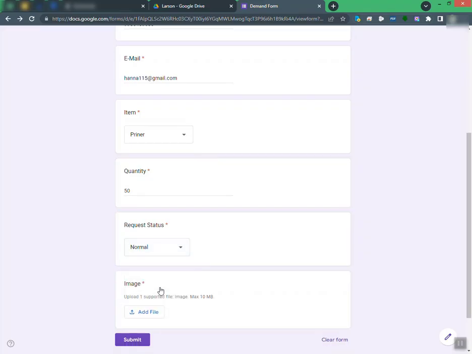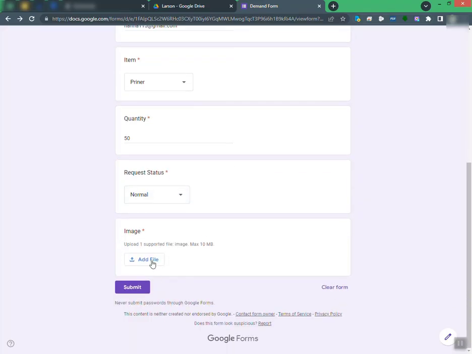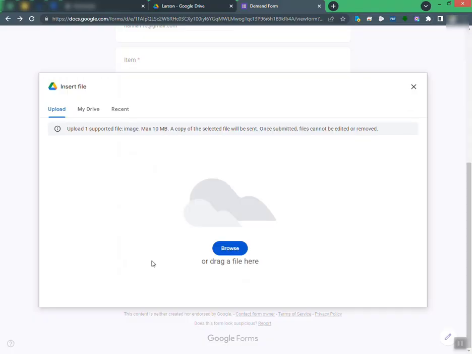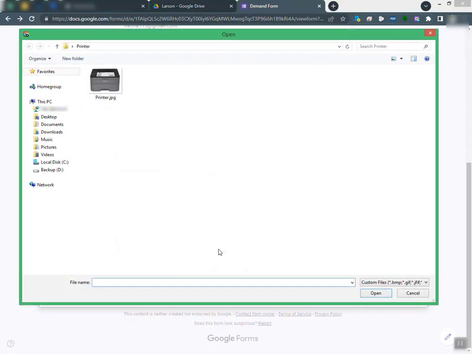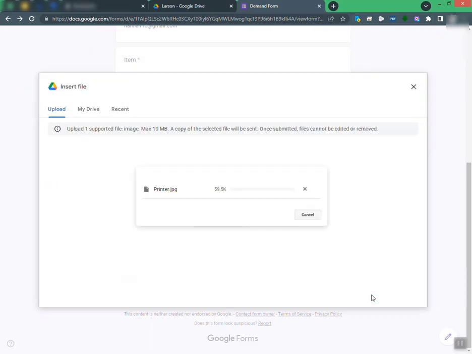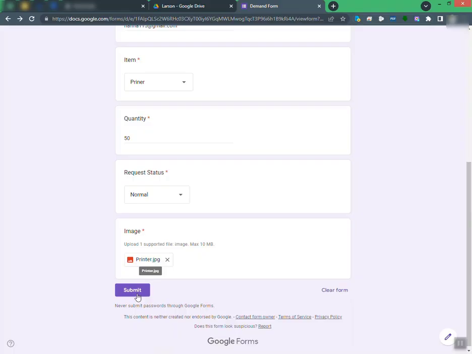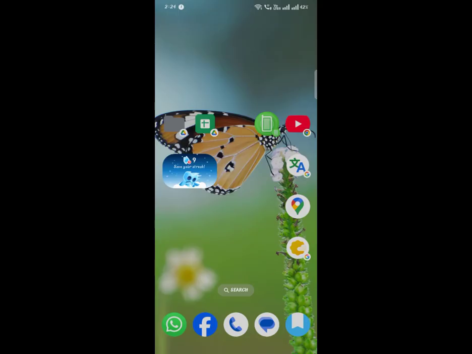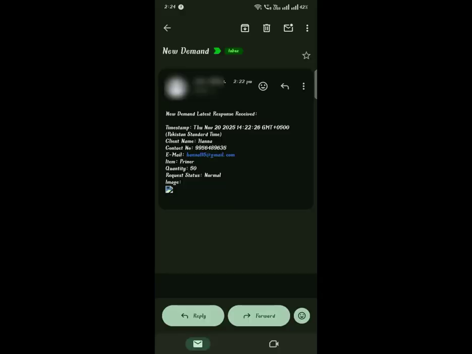Select order status. Add file. Choose the file you want to attach. And click Submit. Go to your mobile to check whether you received this new demand notification or not. And boom, here it is. Tap to open and verify it. Yes, it is the same demand.